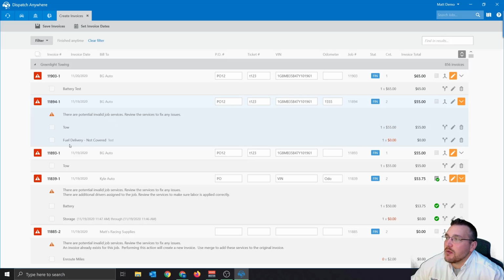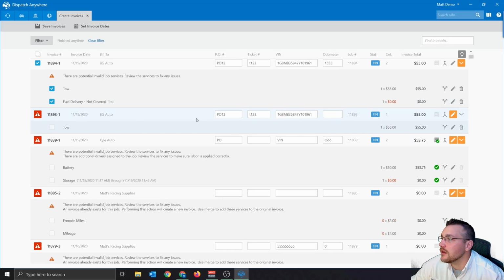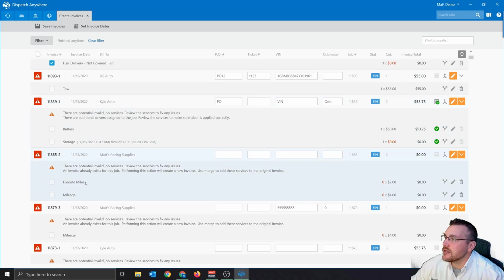Now, if this was correct, maybe we didn't charge anything for the fuel delivery, we just charged for the tow. I can override that and push it through. That's completely normal as well. But if you have a primary service at 0, we try to flag it, just because potentially there might be something wrong with this call. Take a look at it. If you have any services like this, so I have this 11885 call, I have in-route mileage, I can see that my quantities are 0. Anything with a quantity of 0 will also be flagged. In this case, we just forgot to use the calculator on the call. So this is another example of something I can go in and fix if I need to.